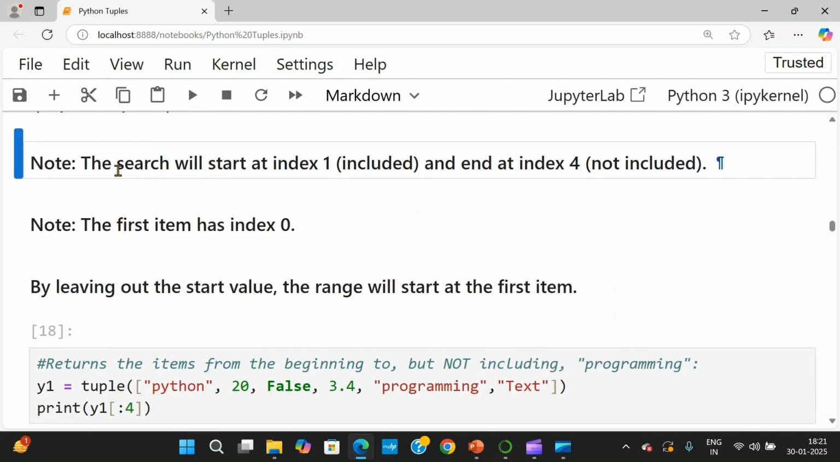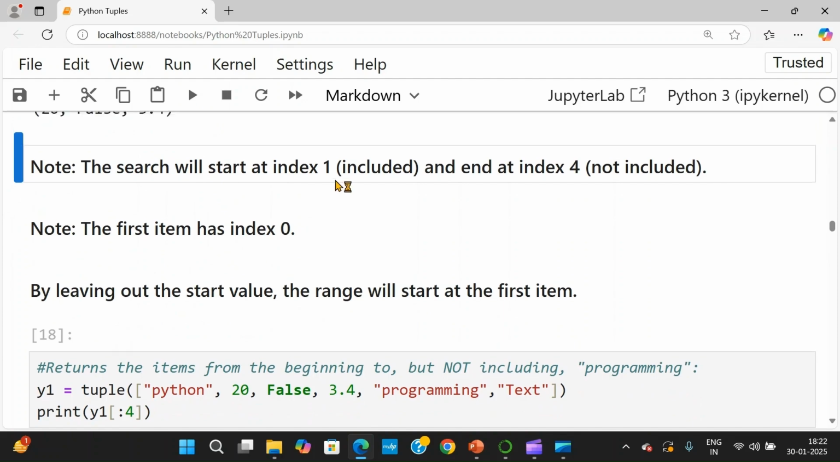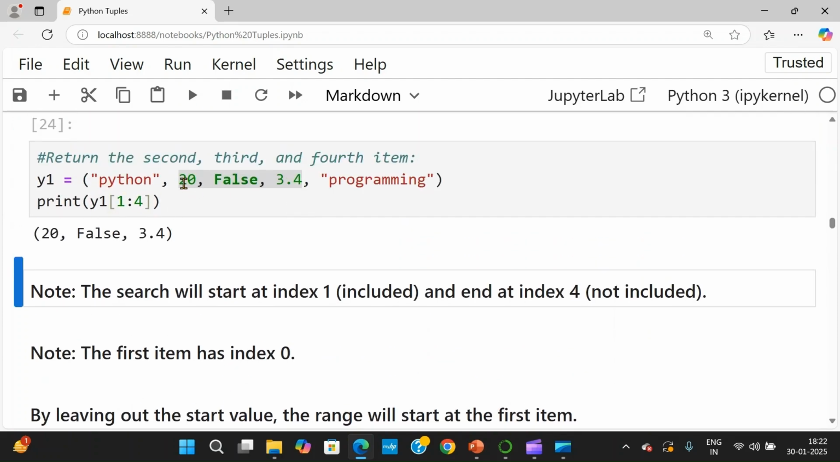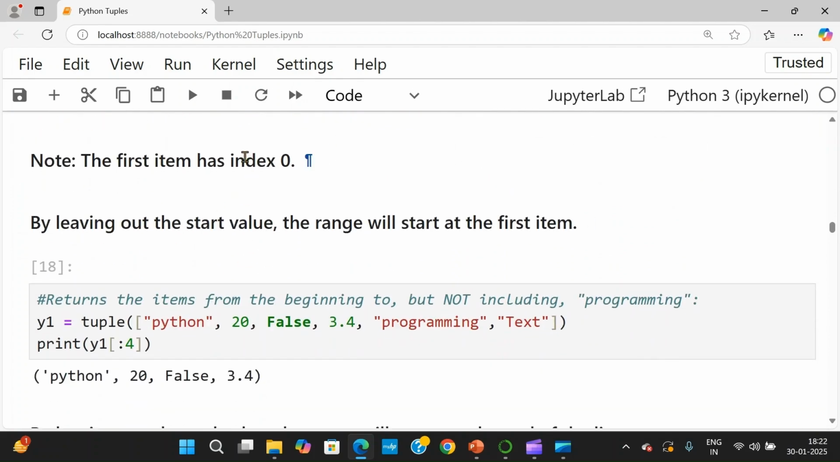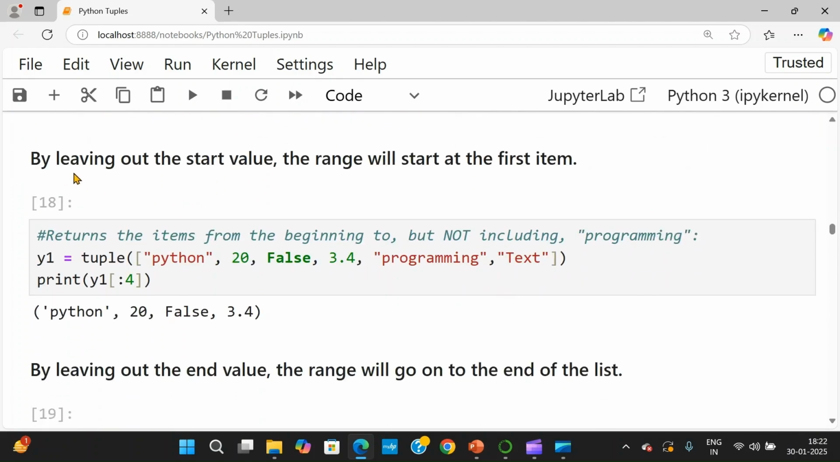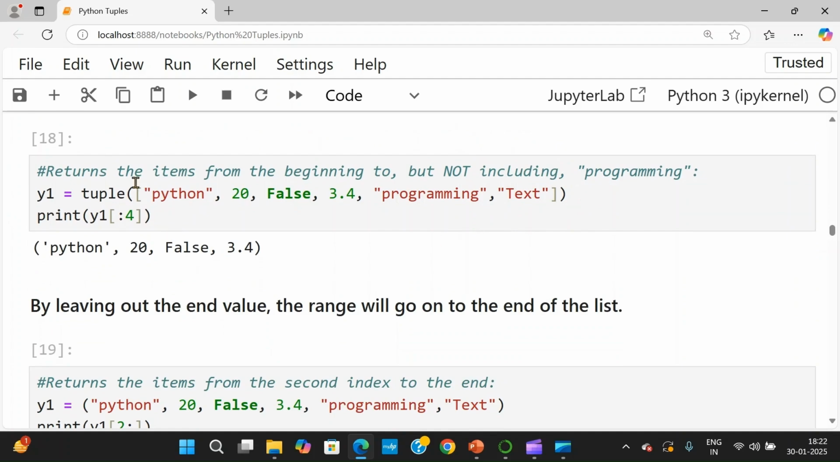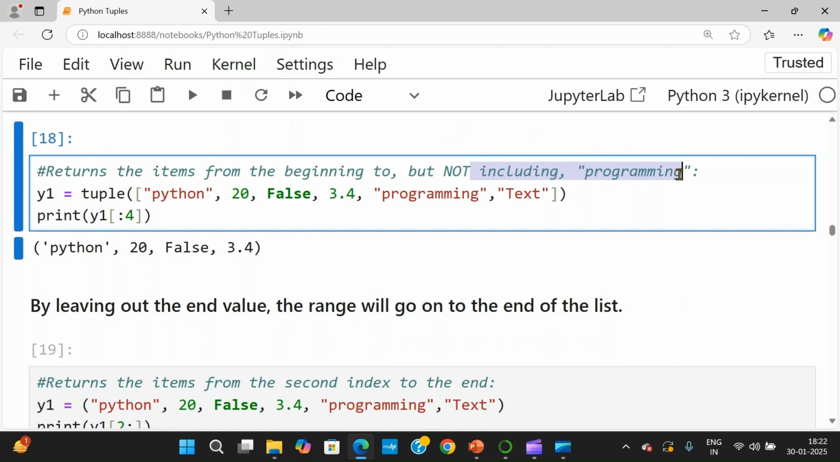Now, note, the search will start at index number 1 and end at index number 4, but index number 4 is not included. That's why you get only the items before it. And the first item's index is 0. Now, by leaving out the start value, the range will start at the first item. I mentioned this earlier too. It returns the items from the beginning, but not including the last one.